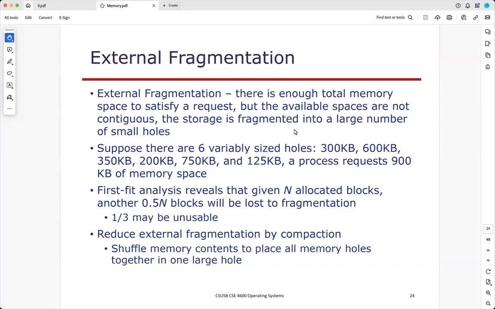In this video, we will talk about the fragmentation issues. The contiguous memory allocation method suffers from the external fragmentation issue. As processes are loaded and removed from the memory, the free memory space is broken into little pieces.